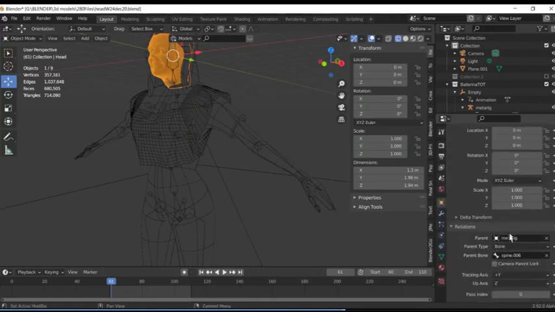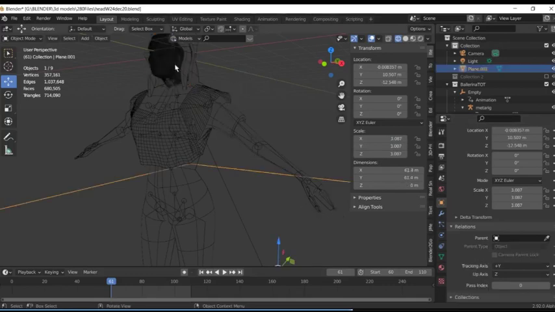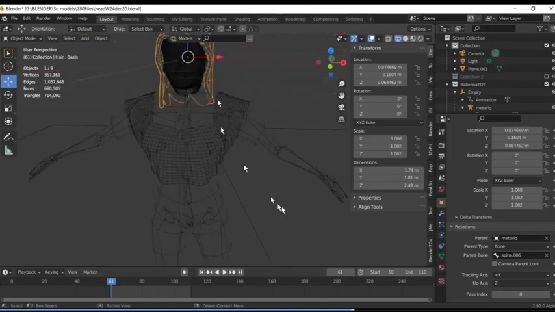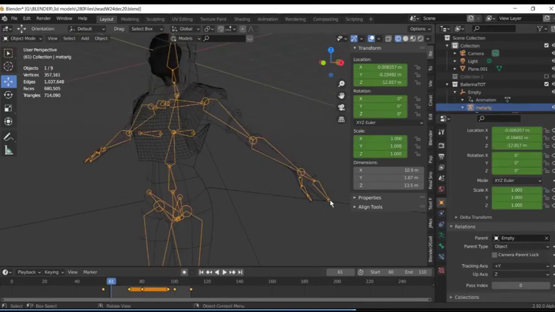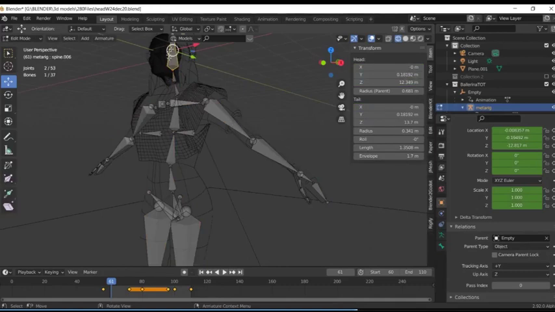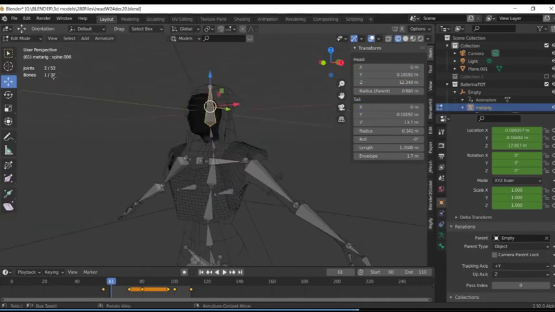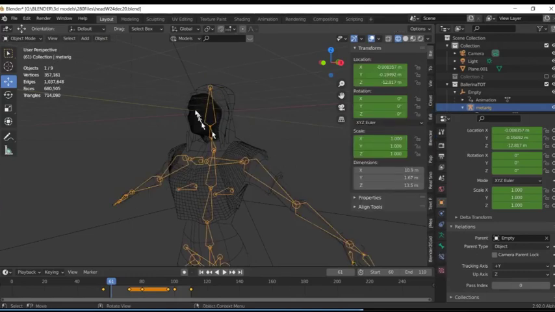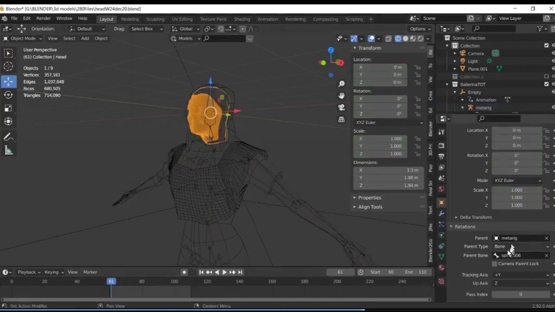And you can check that. In the object properties of the head, you can see in relations that it's parented to the meta rig, to this bone, and the bone is called spine 06. You can check that also in your meta rig, if the bone is indeed called that. So you go back to edit mode and the selected bone will show up there, spine 06. So it is connected now and it will follow the bone everywhere.